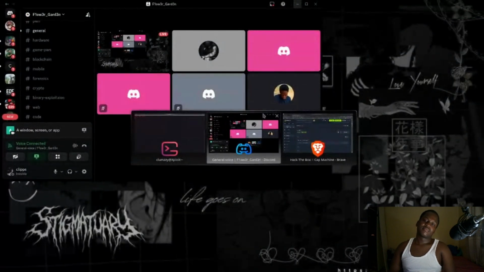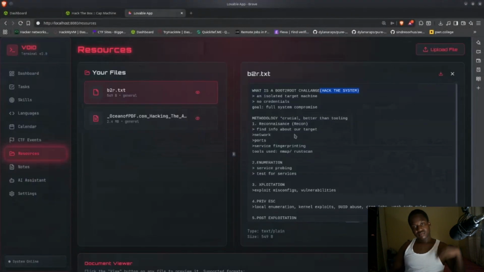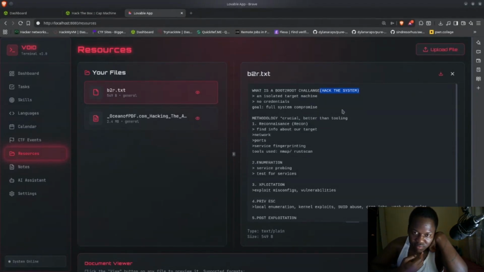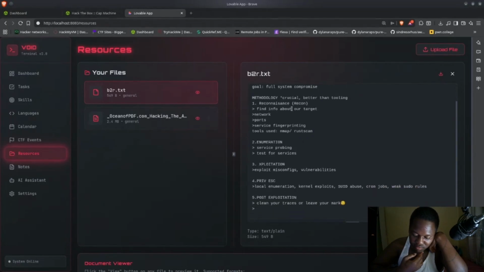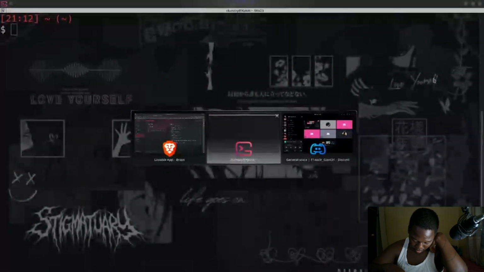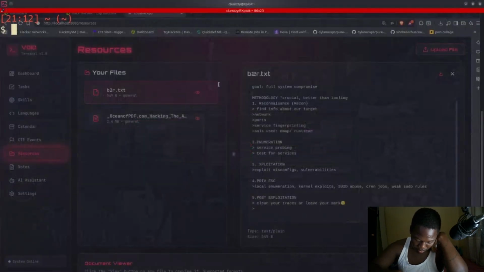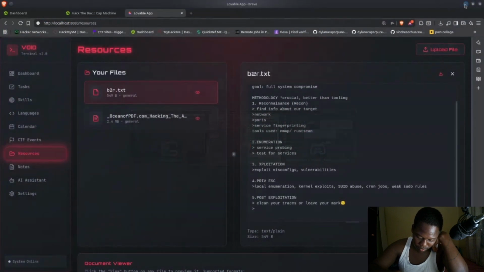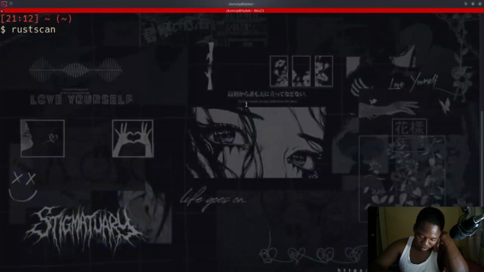Now, for our reconnaissance step, we find information about our target. By information, we mean network discovery, open ports, and service fingerprinting, all the services that are running on that machine. Let's go ahead and scan our network. We're gonna use Rust scan for this specific purpose.